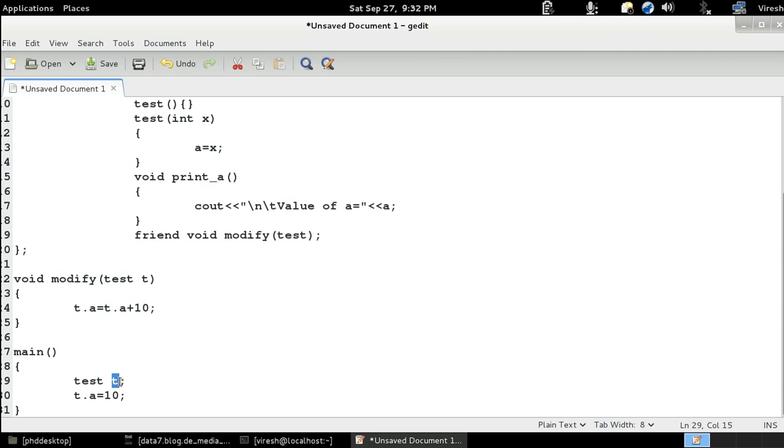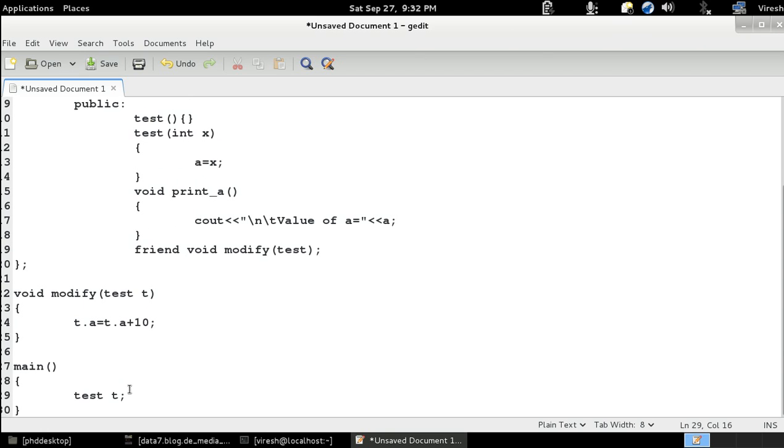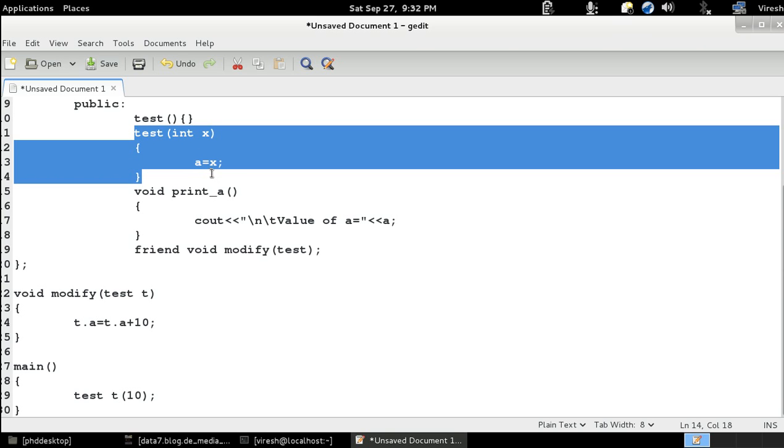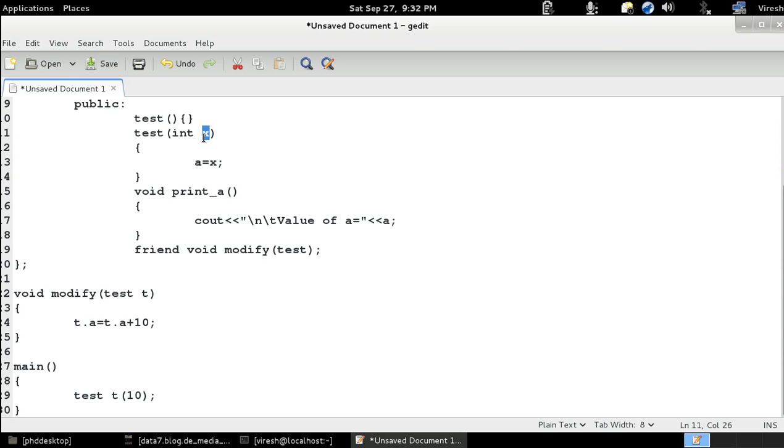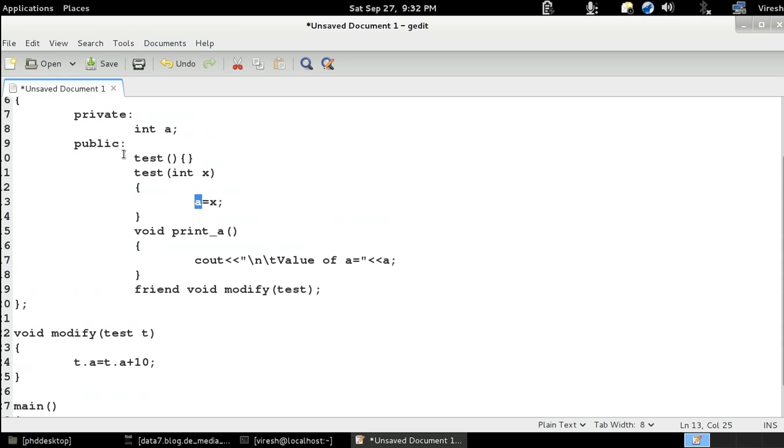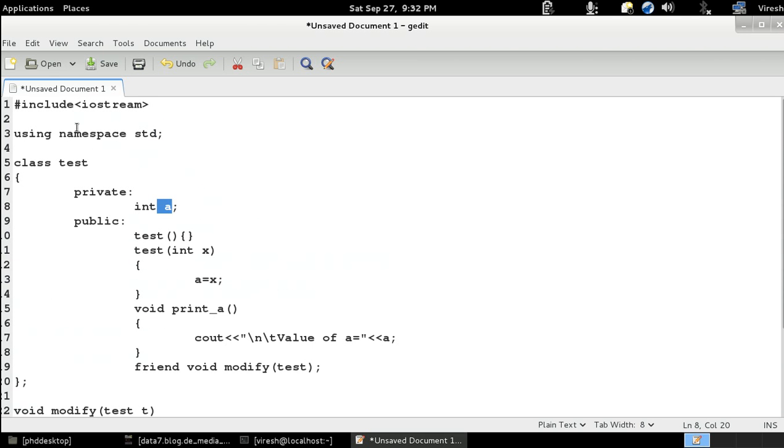Now here, this is wrong. As I said, you cannot directly access the private member outside the class. To initialize the object, I create the object, and for this object a parameterized constructor will be called. So 10 will be assigned to the variable x, and that x value is assigned to the data member a, which is the data member of the class test.